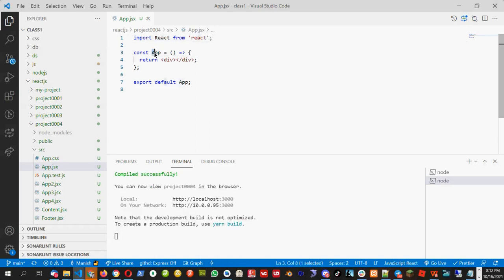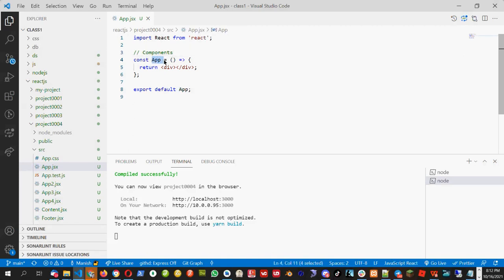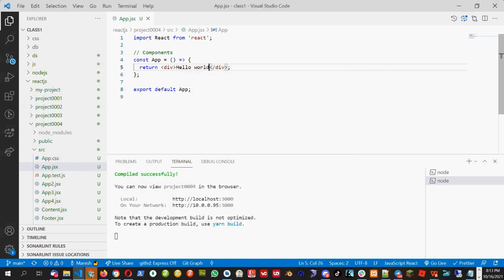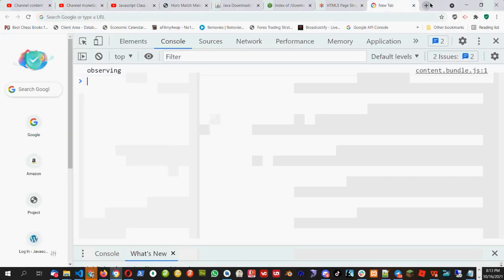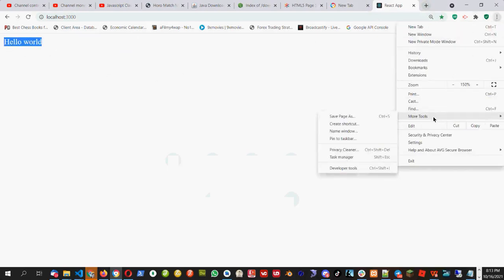In React, we always get the app function, and this function is called a component in React. So app is one component, and it has some HTML text. I can put any text here, like hello world, and then I will see in the browser that hello world is displayed here.